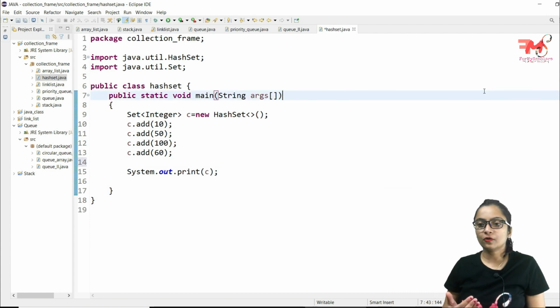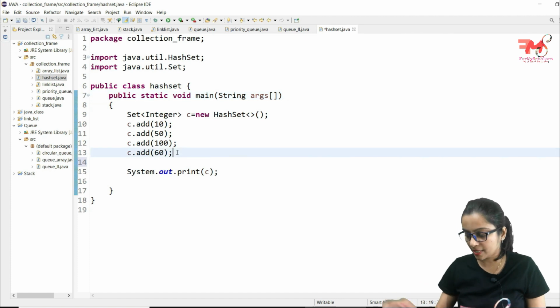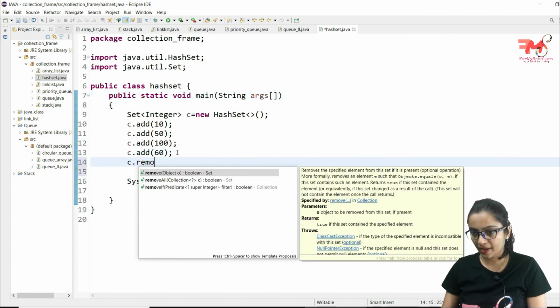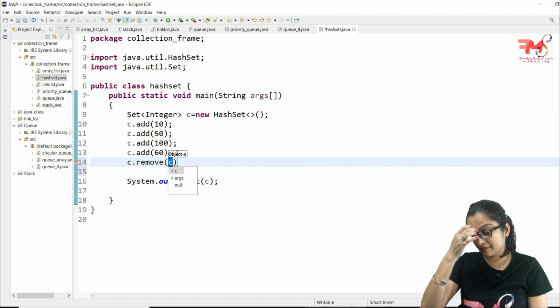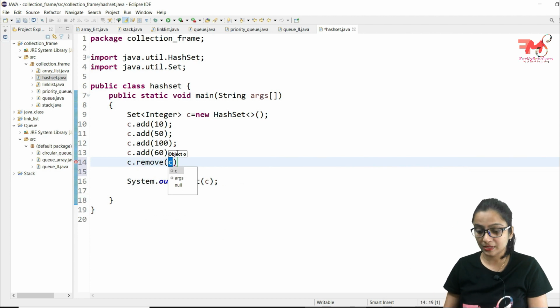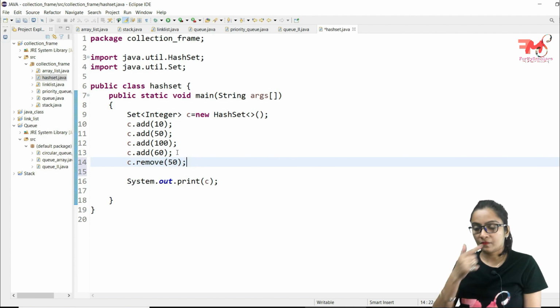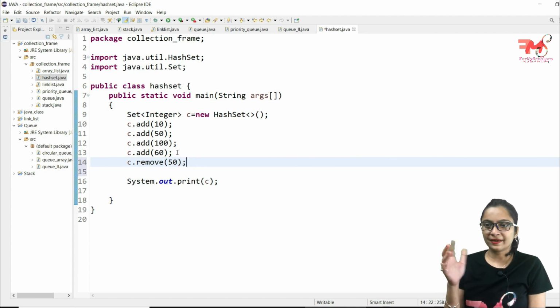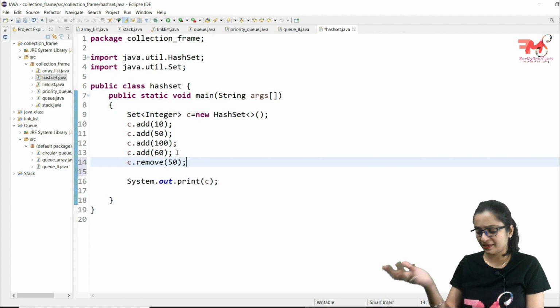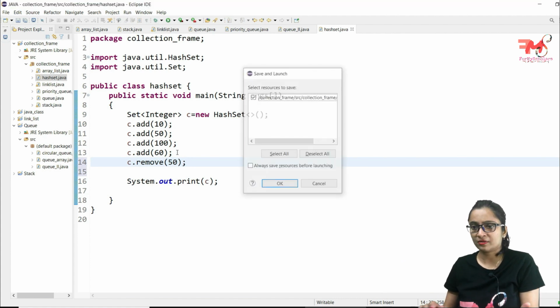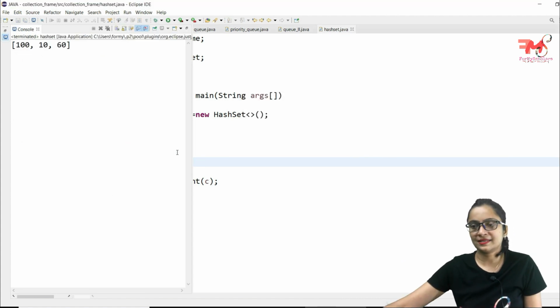Now let's suppose you want to delete data from the hash set. How can you do that? We will just use the remove function and write the element that you want to delete. Let's suppose I want to delete 50. So what should it now print? 10, 100 and 60, and it can be in any order. So 10, 100, 60 is here.